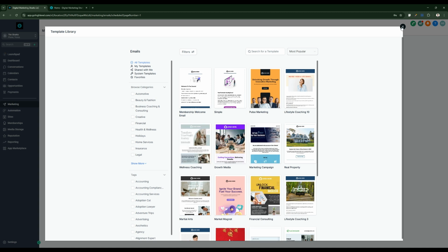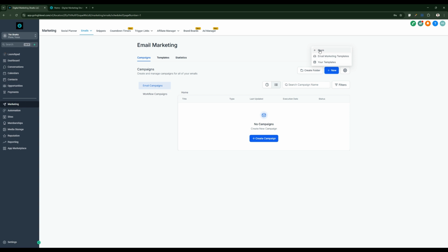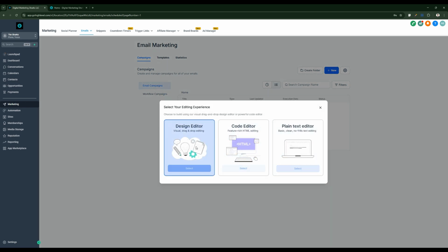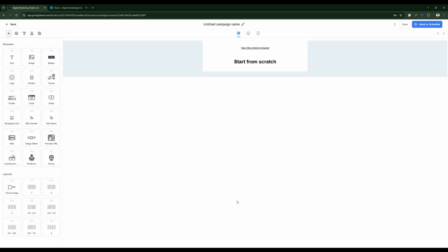So let's exit here. Let's go to New, go blank. Then we can choose from here for our editing style experience. We just want to choose design editor for now because this is a very simple, easy way to start out. Let's wait for it to load. Now we have different elements here that we can pick and choose from to create our email template. From here, we can just use the elements as a drag and drop.